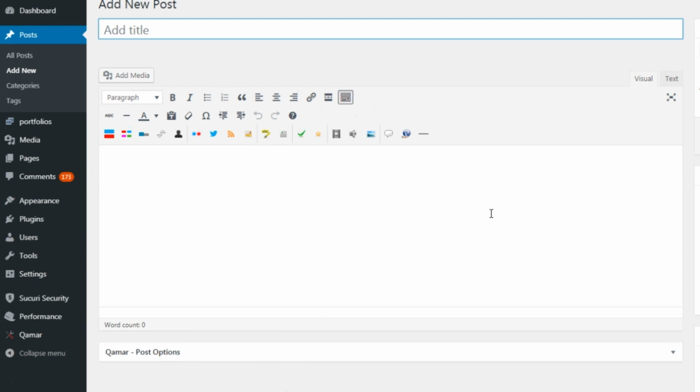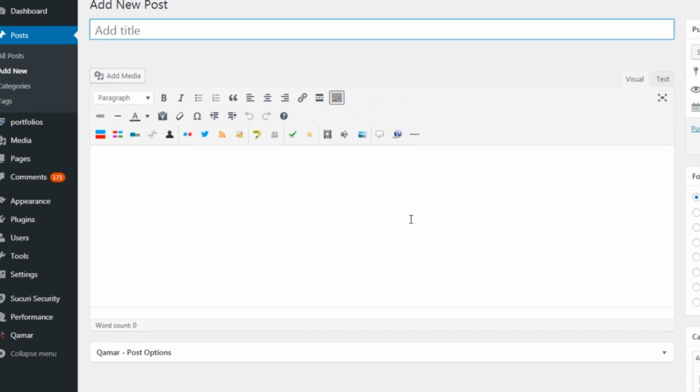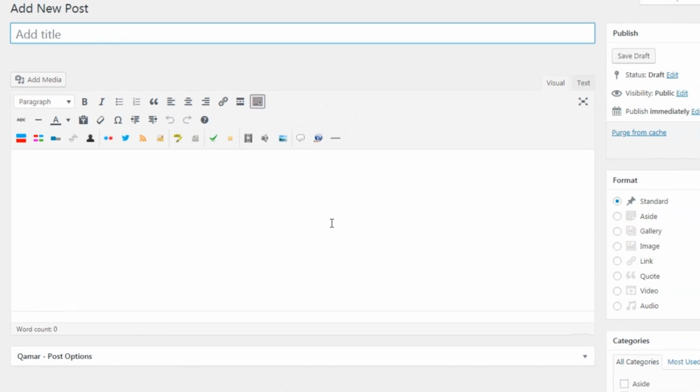That's how easy it is to revert back to the old classic editor. Like I said, option 2 really is only there if your client is using an old website. But for the majority of the cases, 99.9% of the time, you're going to utilize option number 1.